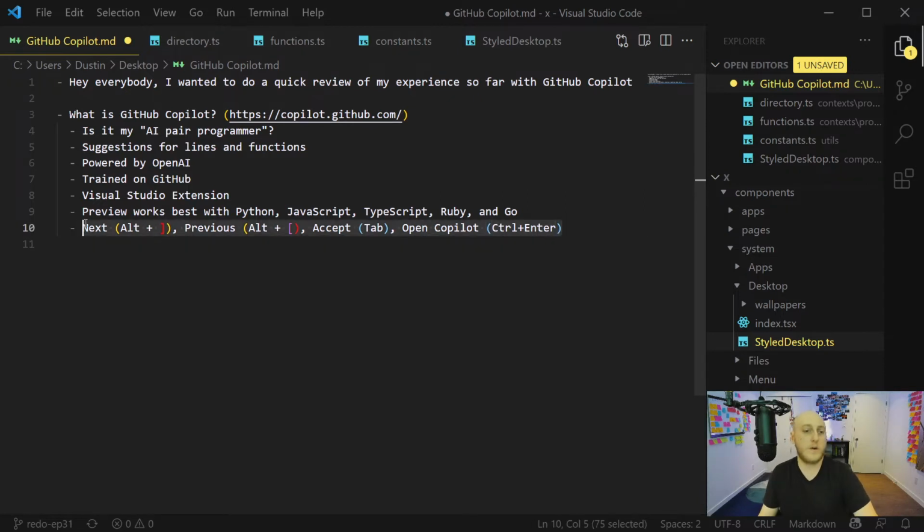And then here's some key combinations we can use as we go, where you can have it give a next suggestion and more suggestions. You can open a list of 10 suggestions, and you can just press tab to accept the suggestion and move on.